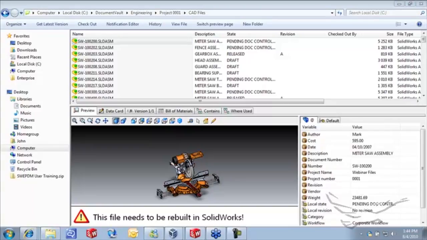Now, we can also preview multiple other types of files. So it previews over 250 different types of files: Word documents, PDFs, PowerPoints, again, the same kind of Microsoft stuff, as well as AutoCAD, Inventor, and Pro Engineer files if you use any of those or have any of those as legacy data.